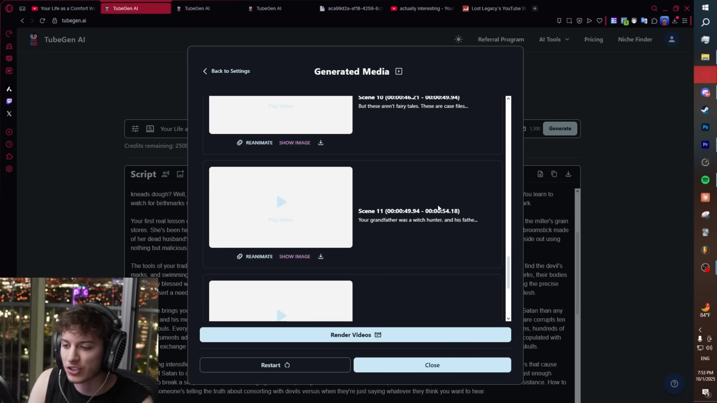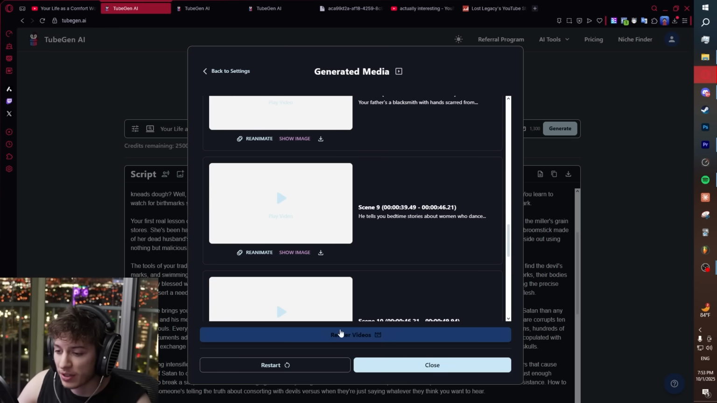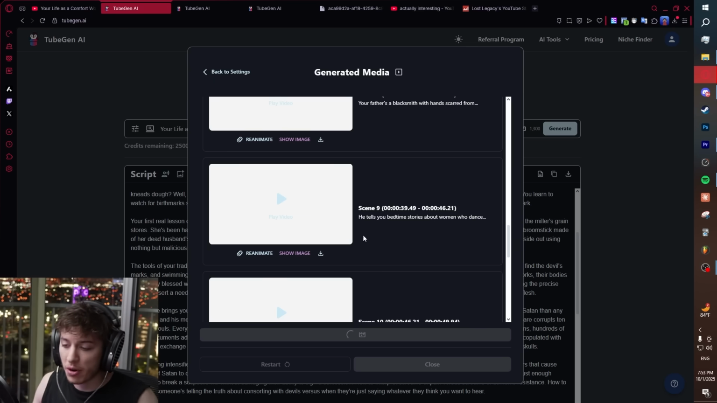Otherwise, it would just be kind of random placements. Then you'd have to manually shorten them or lengthen them and whatnot. Well, you can't really lengthen an animation, so that's why this is pretty useful. So we just press render videos, and it automatically does that for you.